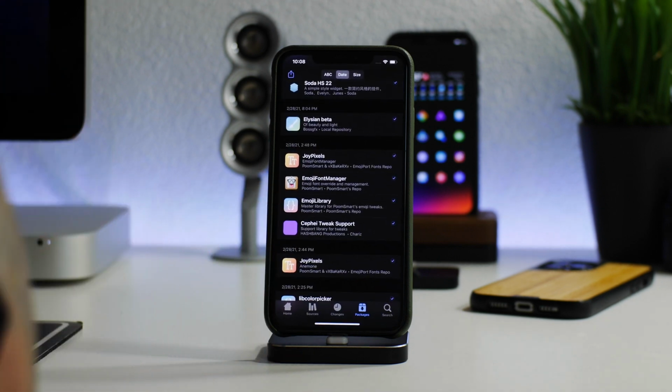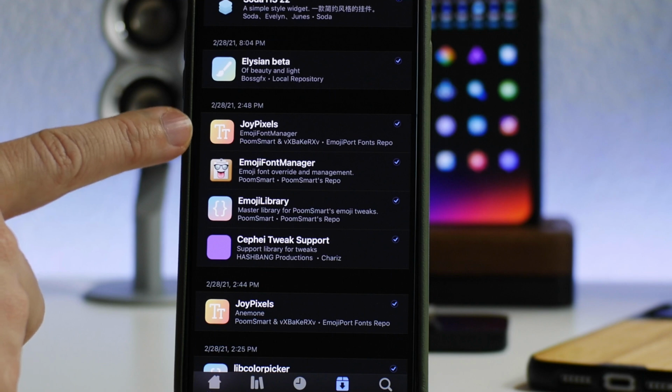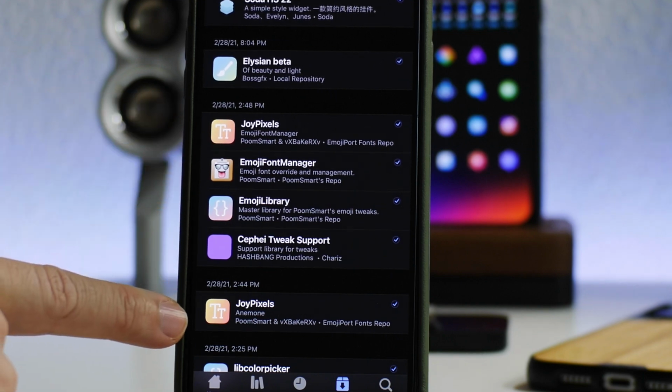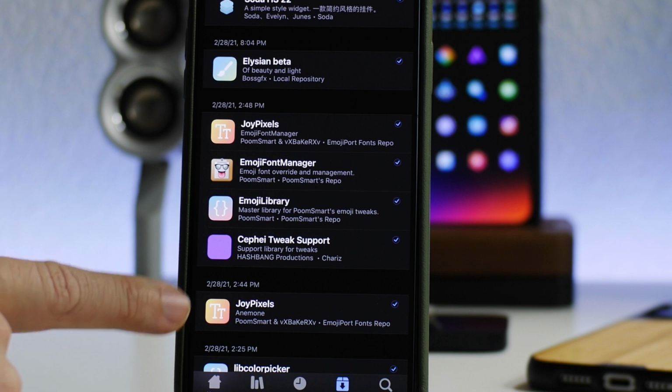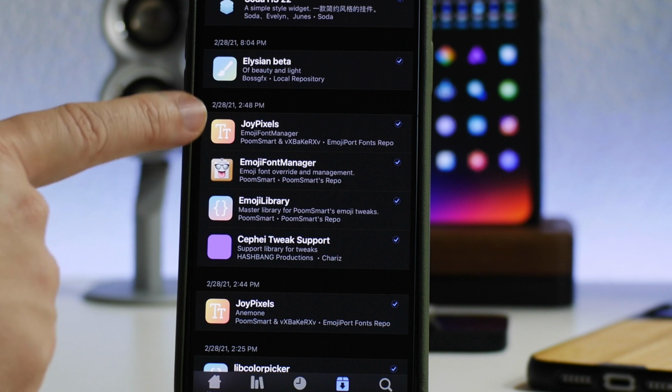So we'll go into Zebra here, and there are a couple of things you guys will need in order to get JoyPixels. As you can see right here, these are the packages you guys will need. I did try to do this with Snowboard and it doesn't seem to be working. I could actually remove that for now because I don't really need it.